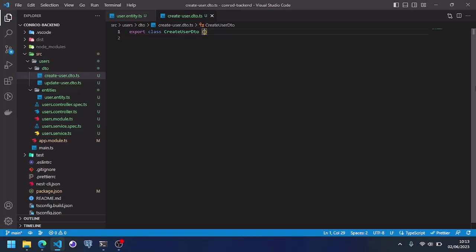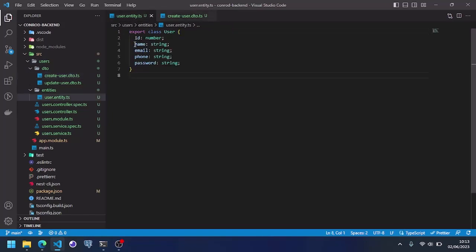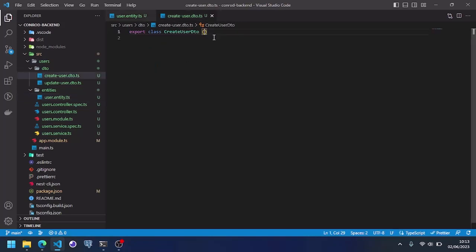So to finish this lesson, let's implement the Create User DTO. So going back to the user entity, I'll copy everything except the ID, and then I'll paste in here. Now, it is also a good practice that a DTO's fields are read-only, so that they cannot be altered. So I'll click at the start of the name field, and using the Alt key to have multiple cursors, I'll click at the start of the other fields. And now I'll use the readonly keyword, and then save the file.